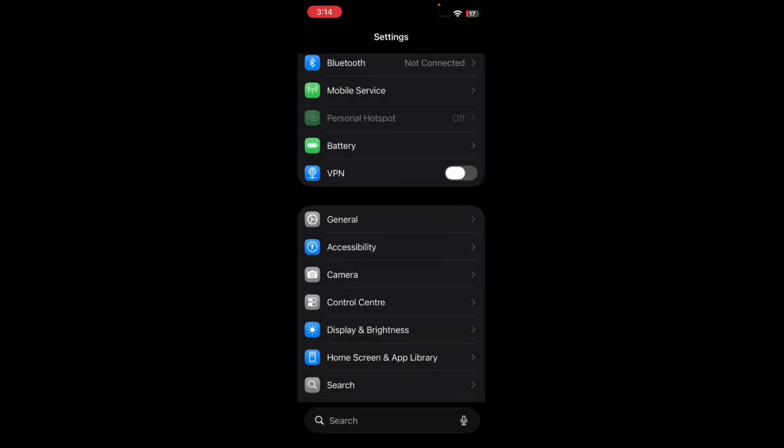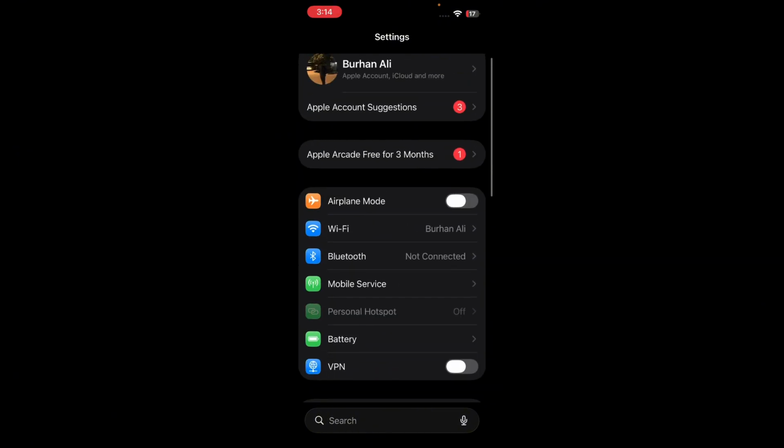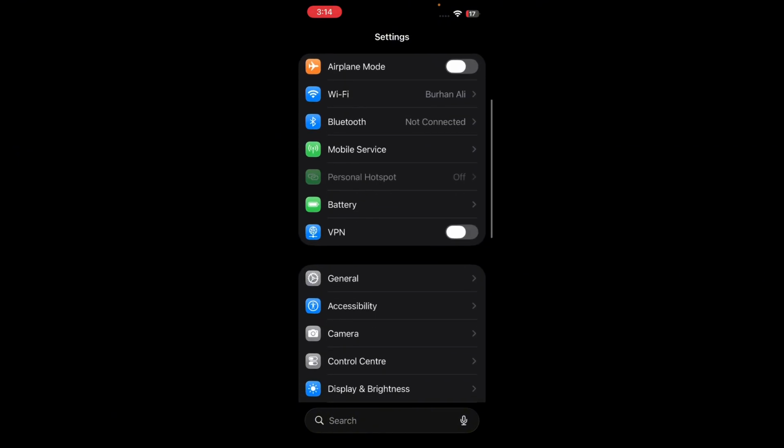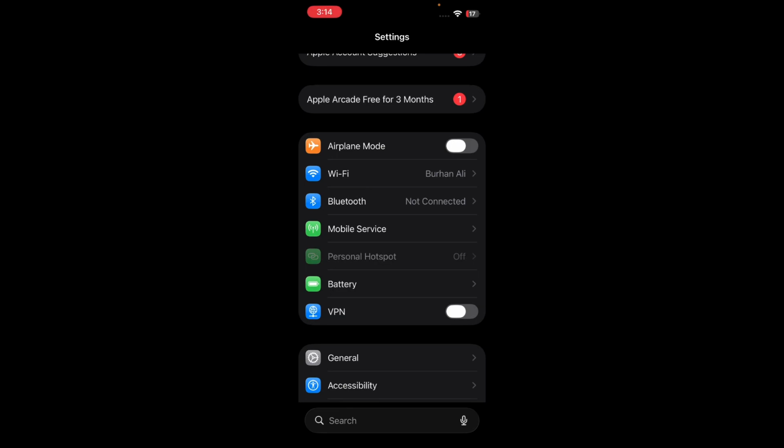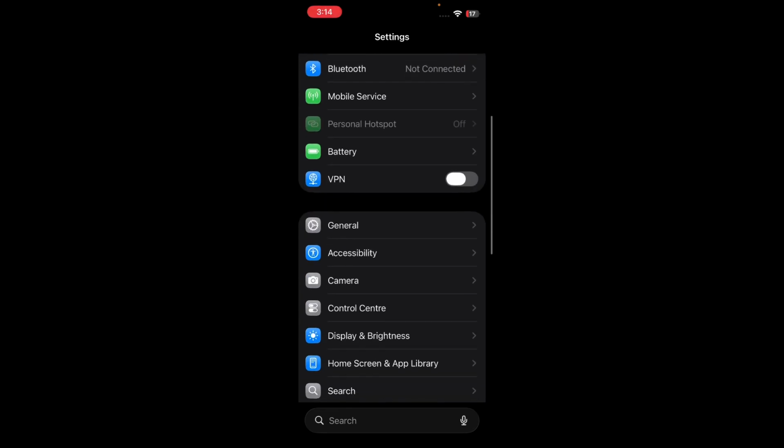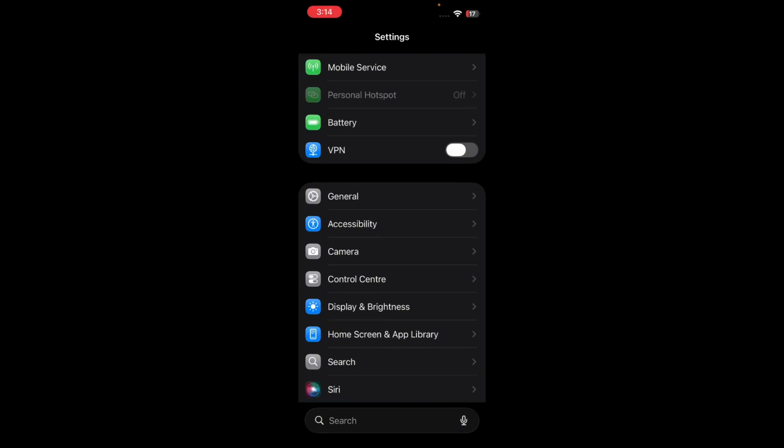Just follow all these steps that I'm going to tell you in this video to fix that issue. The first step is to connect to your Wi-Fi. Make sure that you have a strong Wi-Fi connection. Also make sure that VPN is not connected. If you have a connected VPN, just disconnect it.